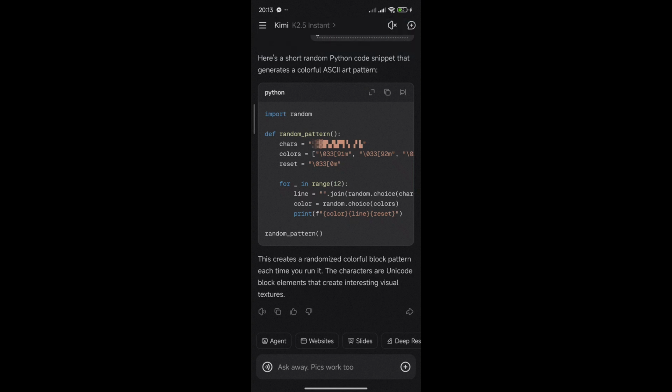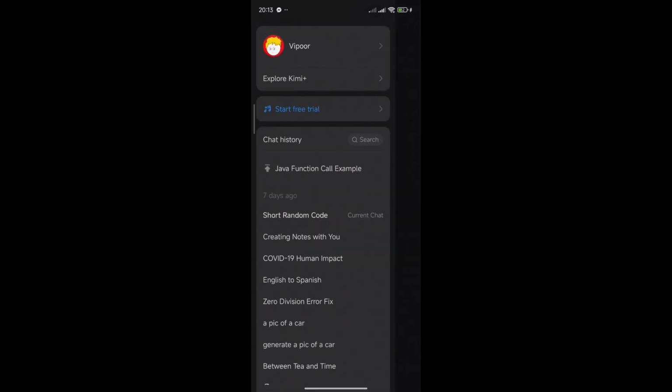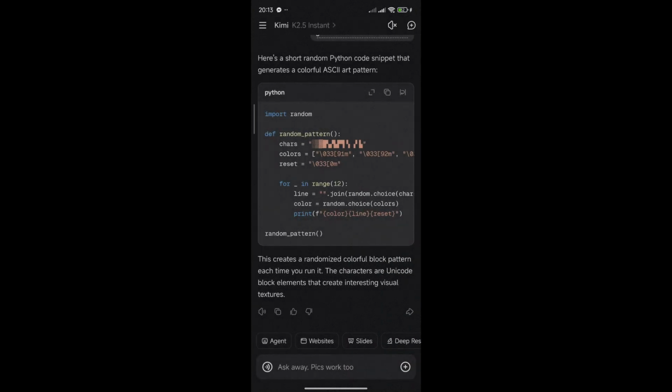Want to know how to check for updates in Kimi AI? Well, no worries. In this video, I'm going to show you an easy step-by-step guide on how you can do it. It's super simple and under a minute, so let's get straight to it.